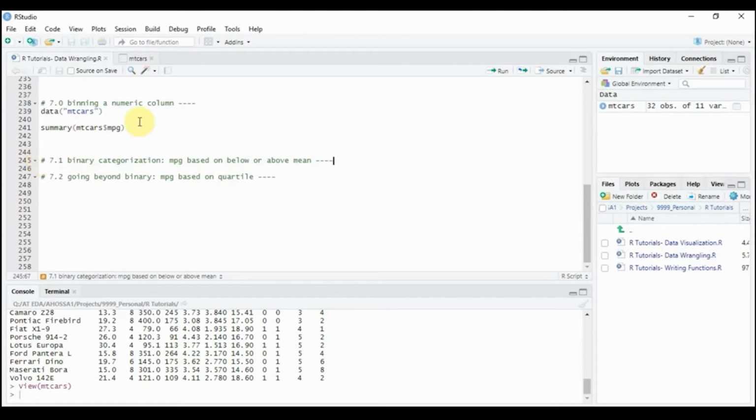In the first section, we're going to look at binary categorization. Let's say we want to categorize the miles per gallon feature into a binary feature, meaning in this case it's either going to be below the mean or above the mean. We're going to take the mean of that entire column, and then categorize the rows based on their relationship with the mean. If it's below the mean, it's going to have, let's say, 0.